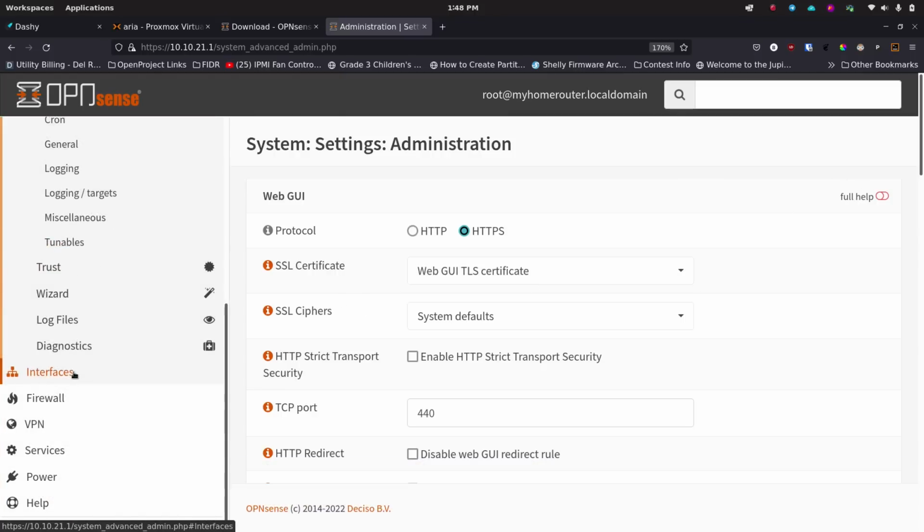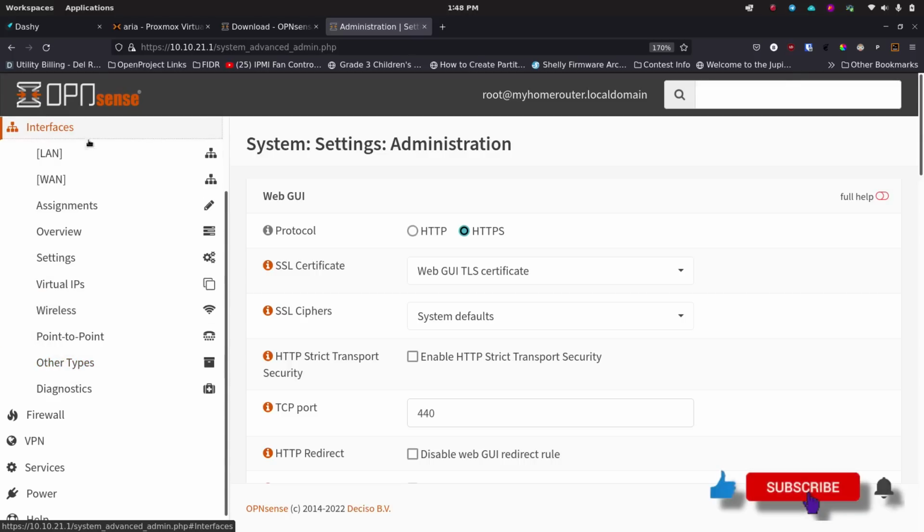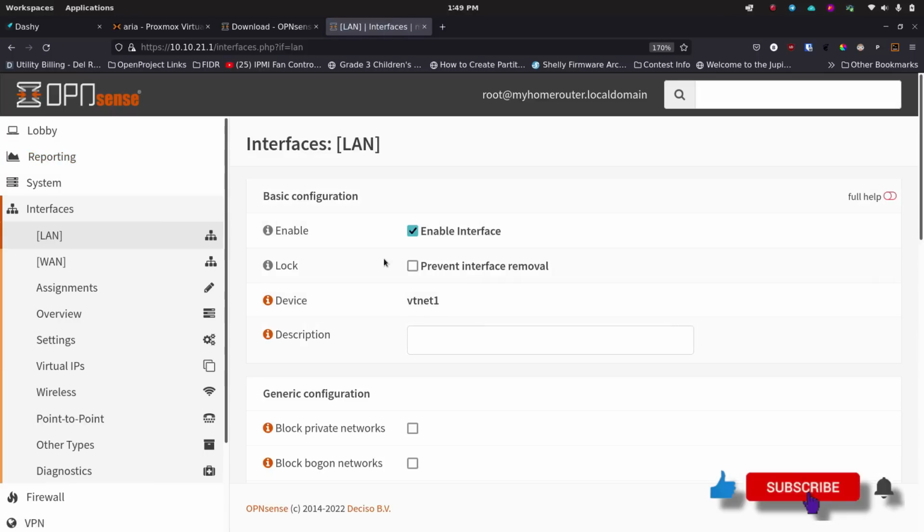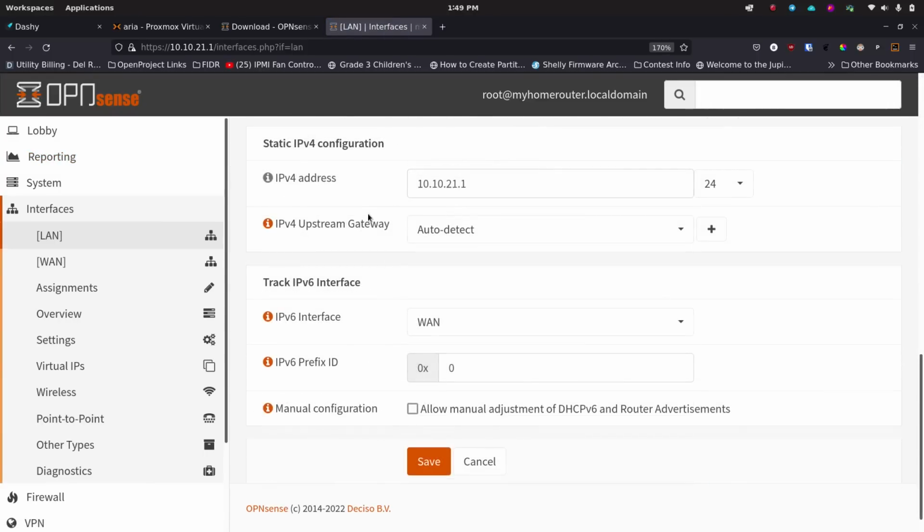So next we need to go to interfaces and just check our interfaces. So we're going to look at our LAN interface. The interface is enabled. That's important. Now right here, if you say, man, I hate this 10.10.21.1 thing I set up, I don't know why I did that, I want it to go back to 192.168, or I want to use 172.20.40.1, whatever, you can change it right here.